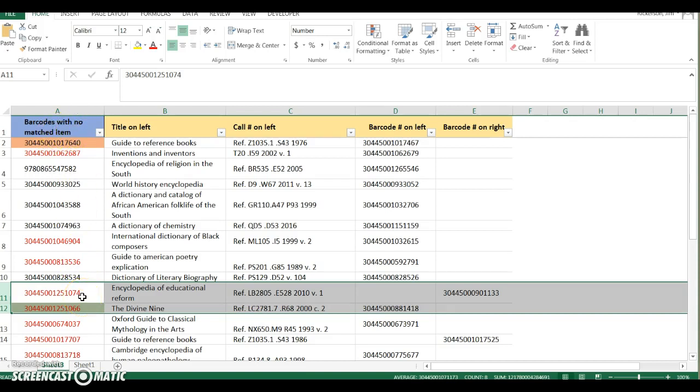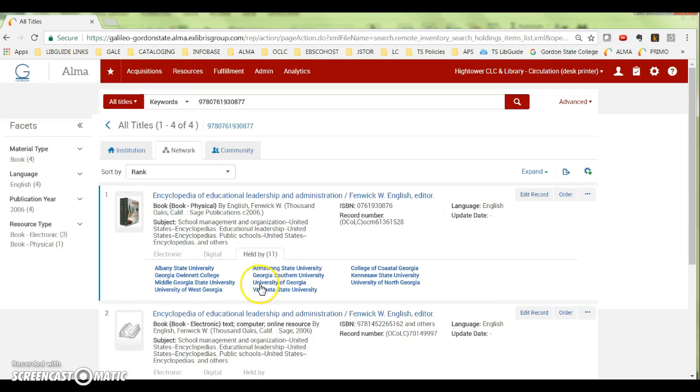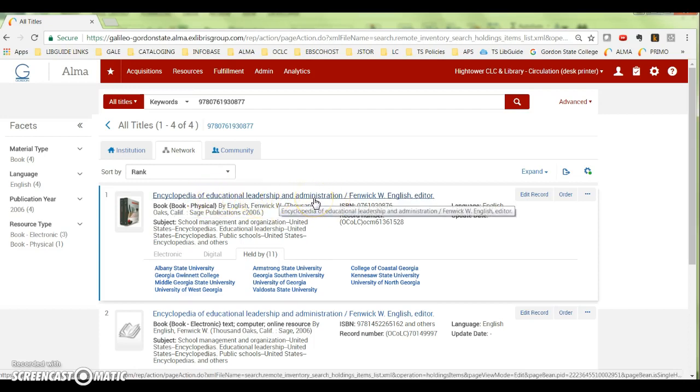So this is two volumes, volume 1 and volume 2, and the report gives you the barcodes, and then you can take that and extrapolate from the report what items are supposed to be next to these on the shelf, so you can go locate them. And that's what I did. So I discovered that the title was Encyclopedia of Educational Leadership and Administration.